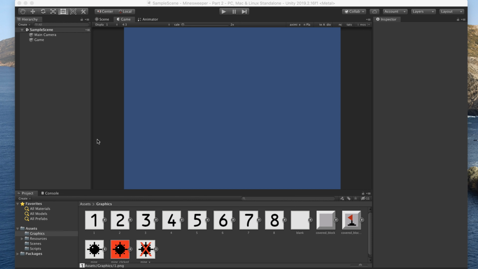So to continue on here, we've got all the graphics we need, numbers 1 through 8. We have the blank tile, which is for when there is no number or no mine. And then we've got these two. We've got this one, which covers all of the blocks until they're uncovered. And then we've got this one, which is for when we right-click, we want to put a flag, and that's kind of like a reminder for us to know that there's a flag. Then we've got the mine, obviously, and we've got the mine that's clicked. So if we accidentally click on a mine, then it shows us which one we clicked on by making the background red.